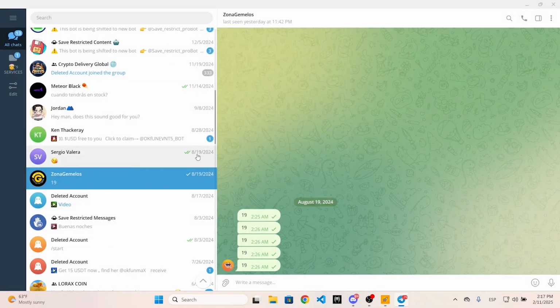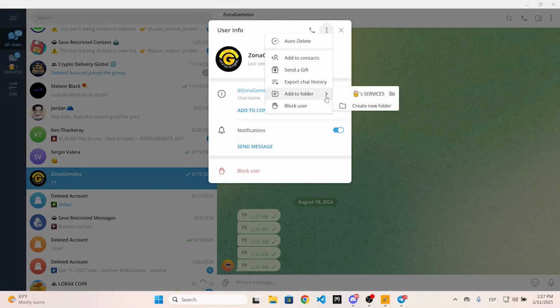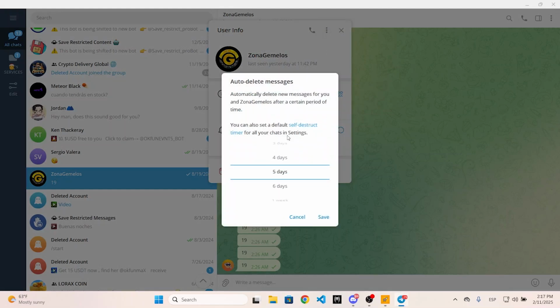If you want to set it only to a specific chat, you can go to that chat, click right here, then the three dots, and auto delete just for that user.